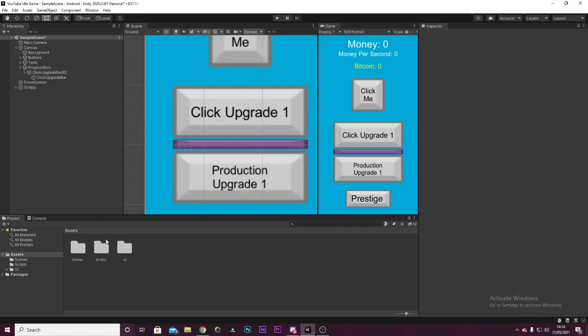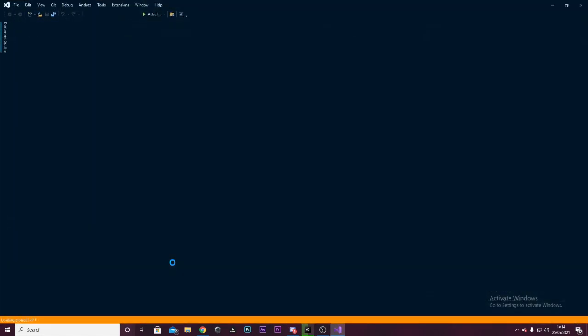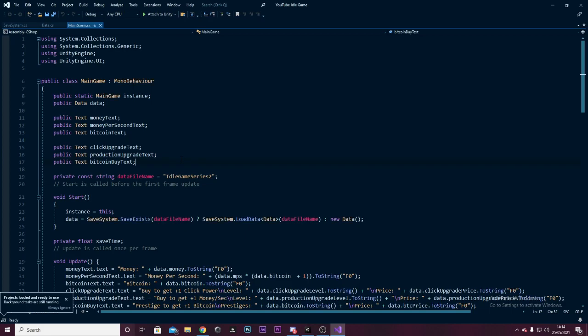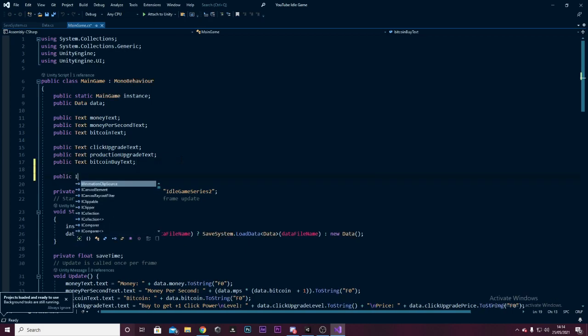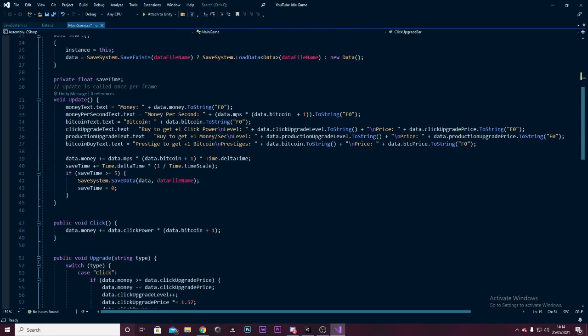Okay. Now we're going to open up our main game script, and we're going to deal with the script side of things. Now the script's not even that hard, to be honest. We have to make one new variable. That's it. It doesn't even need to be in the data. It just needs to be in the main game. Drop down 2 lines. We say public image, and then this can be click upgrade bar, and that's it. Now we just need to go down to our void update.